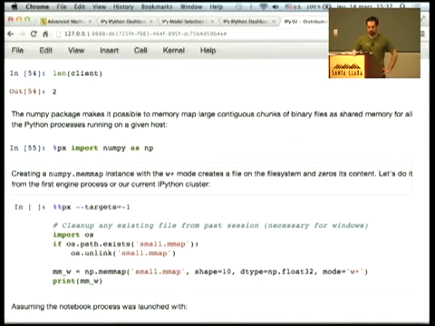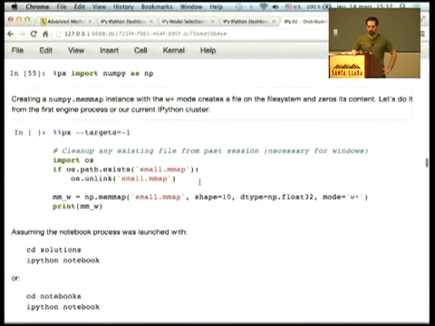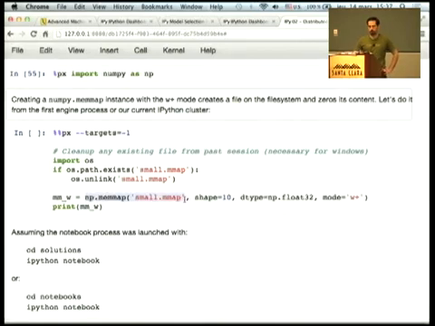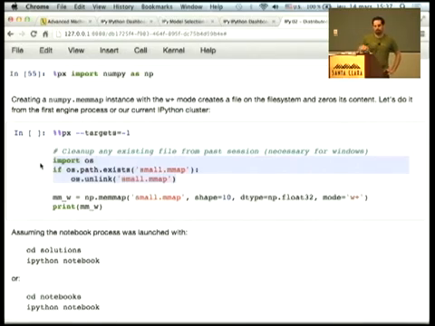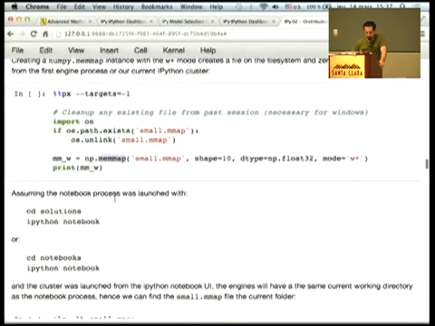So let me just make sure that NumPy is imported everywhere. On the last engine of my cluster, I will create a NumPy memory map. This code here is just cleanup code, because under Windows, do not run this cell twice, otherwise you will have to stop the engines and start again, and there is no way around that. Ignore this if you are not under Windows and just focus on the memmap.